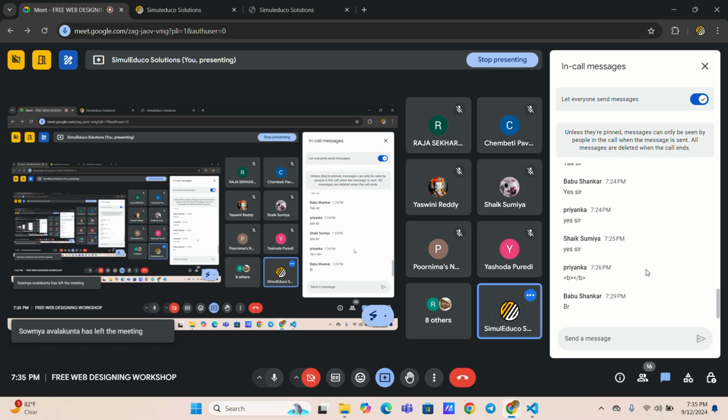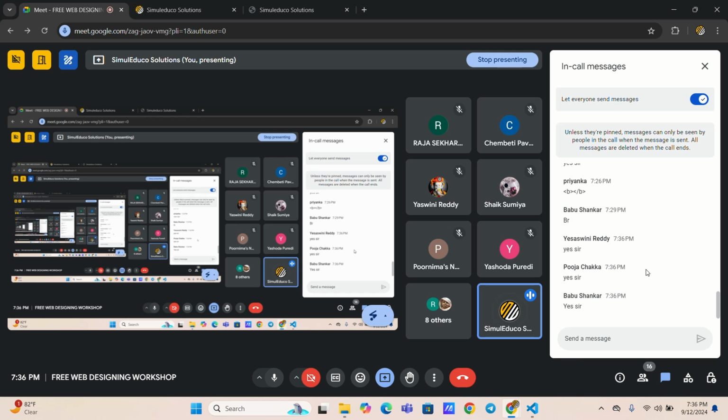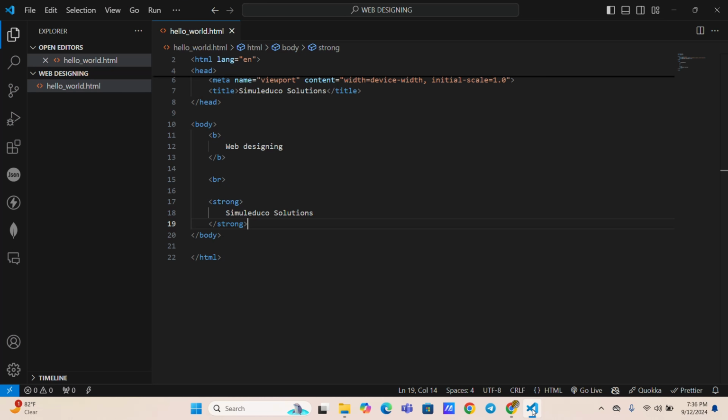Okay, so you understood this concept, right? Why the closing tag is not there for self-closing tags. You understood everything, right? So you don't have any doubts? If you have any doubts, till now we discussed headings, bold, BR, and strong. Okay, very good. Next, BR tag we wrote, right?